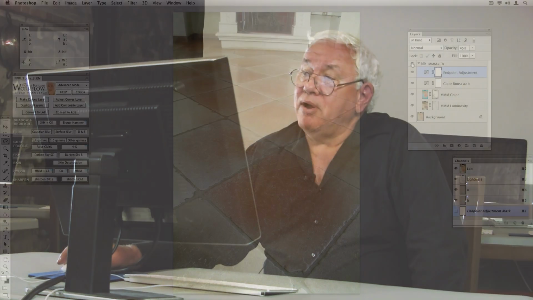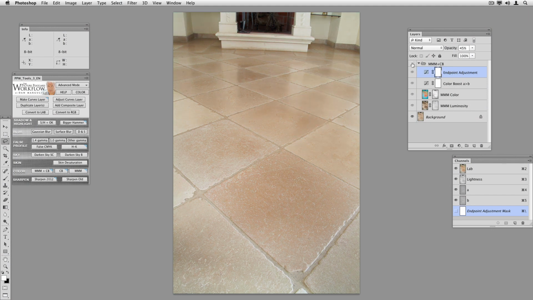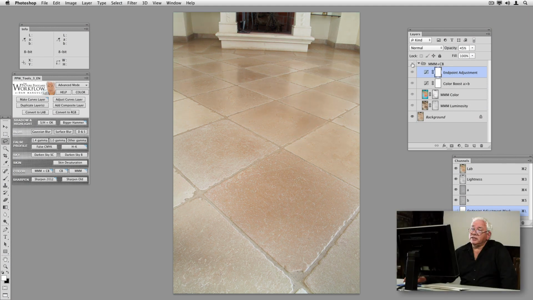Okay, now let's just compare it to the original photo. See how flat this is? If you can do something like this, I think you're going to make everybody a whole lot happier. So that's the functioning of the MMM plus color boost action, to give you the tools to adjust each layer individually and come up with the result that you're after.